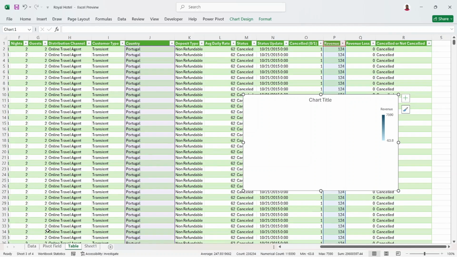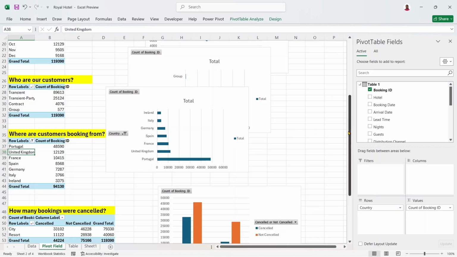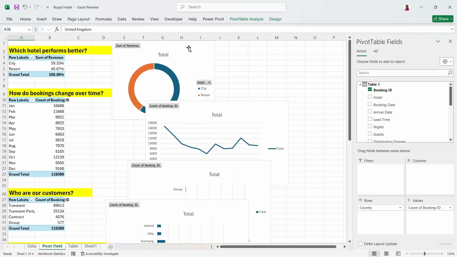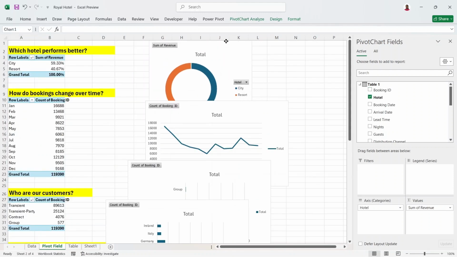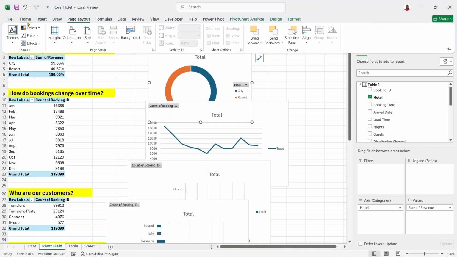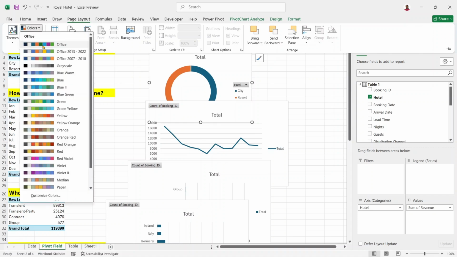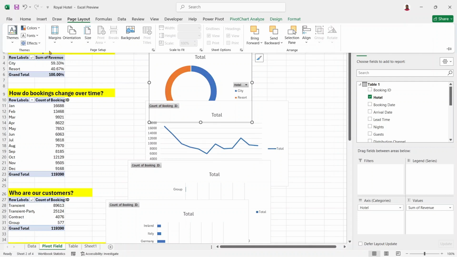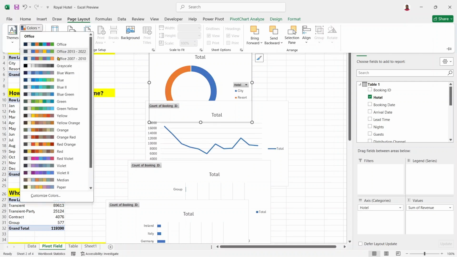So while we're waiting for it to load, let's go back to our pivot field. So come up, scroll up. We're going to be customizing this particular data now. So come to page layout, and you have a variety of colors and themes for your particular analysis. If you're not okay with this, you can go for other types of colors. You can go for other types of themes.